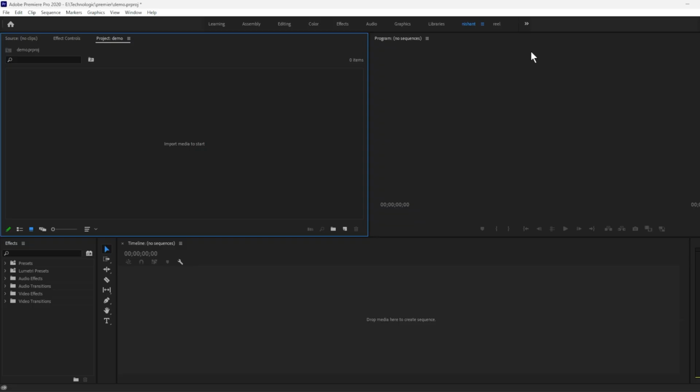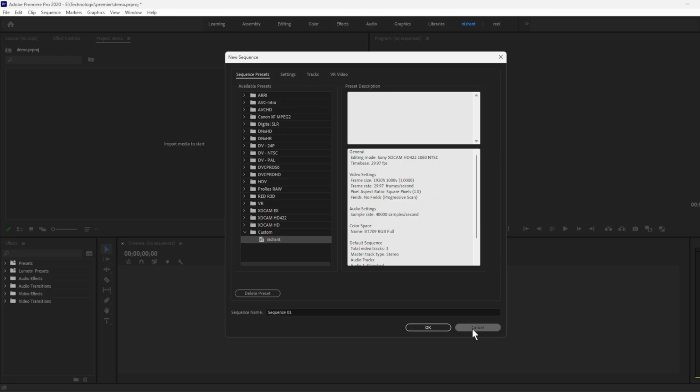Alright guys, the first tip I have is called making sequence presets. Whenever we start a project in Premiere Pro, we need to create a sequence first. There are 3 methods of creating a sequence. Either you go here, click, and create a new sequence, or the easiest and my favorite method, press Ctrl+N. It's the shortcut to create a new sequence.